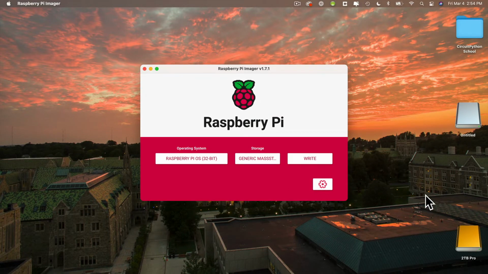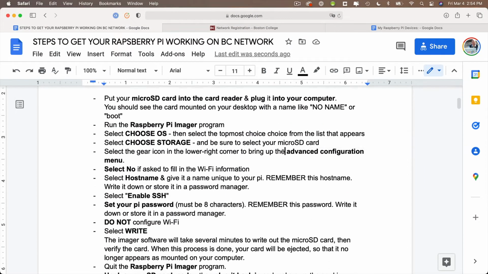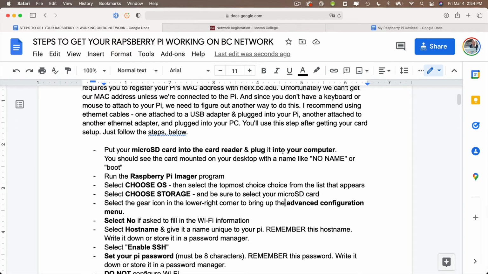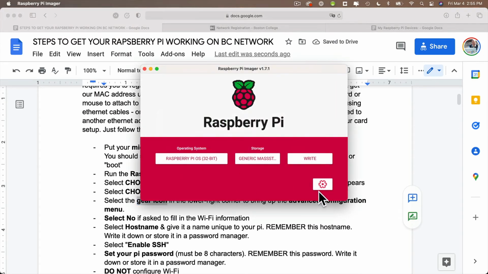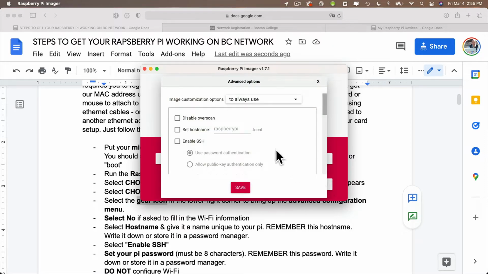Now, if you're following along our step-by-step Google Doc, the next step says to click the gear icon in the lower right that brings up the advanced configuration menu. And for my students setting up their Pis on campus, follow these steps exactly. So first, click the checkbox next to Set Hostname. The hostname is the name of your Raspberry Pi, so give it a unique hostname that you will remember. Others might see your hostname in a network scan, and you'll have to share it with the university, so please make sure that your hostname is suitable for public viewing.